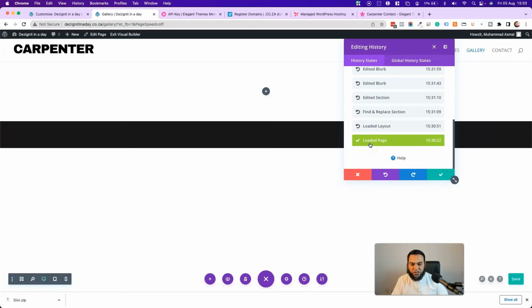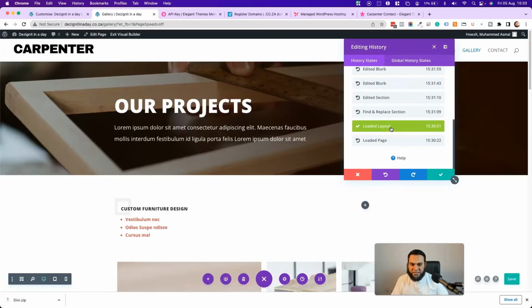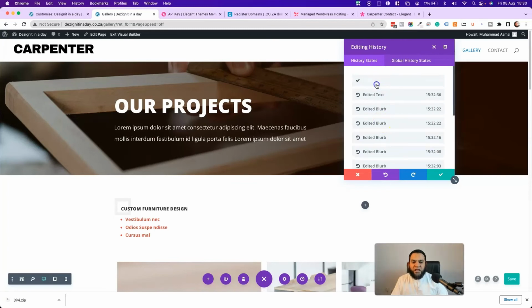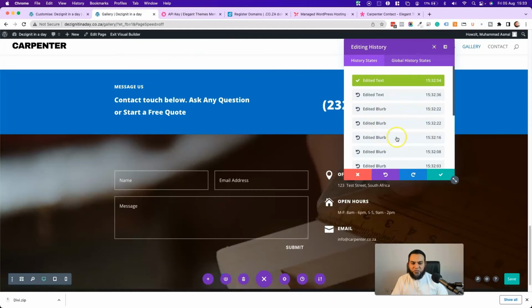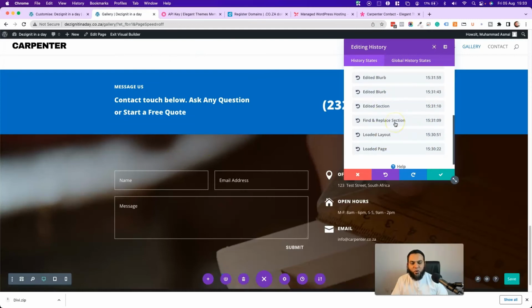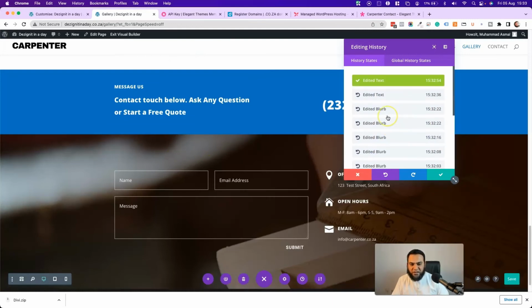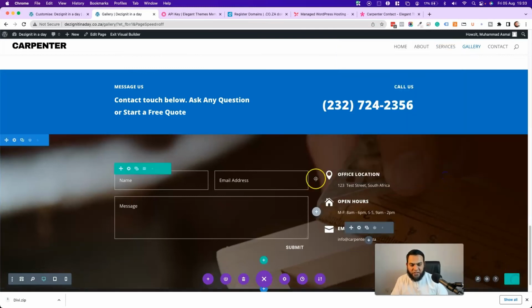If I click on load page, can you see now there's no content? Then the next step, you remember, we added some content. But I just want to go to the last step. That was when we changed the colors to blue. As you can see now, it goes back there. So it's pretty simple. This will give you a whole history of all the changes you made. You can always go back to whatever you want. I'm going to leave it like this. I'm going to click on save.